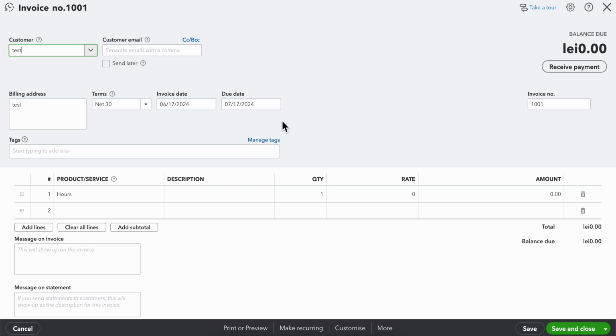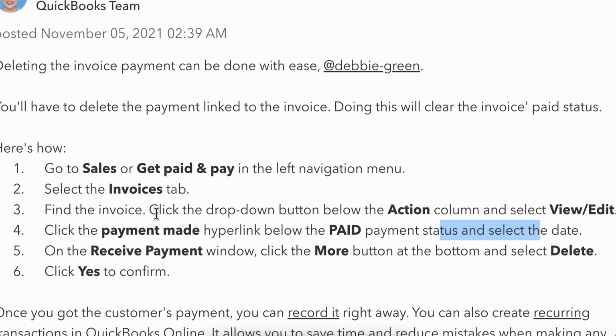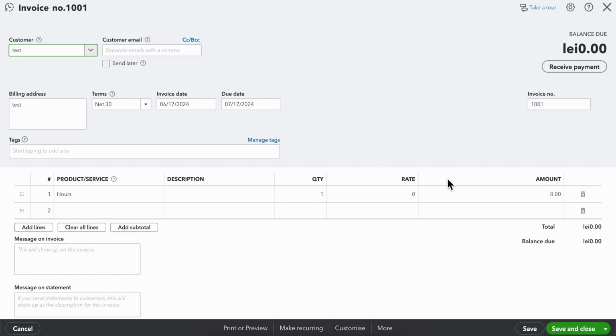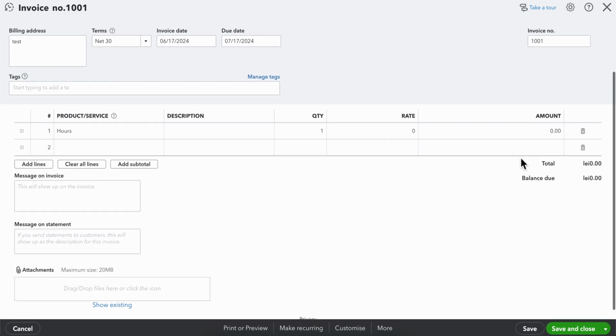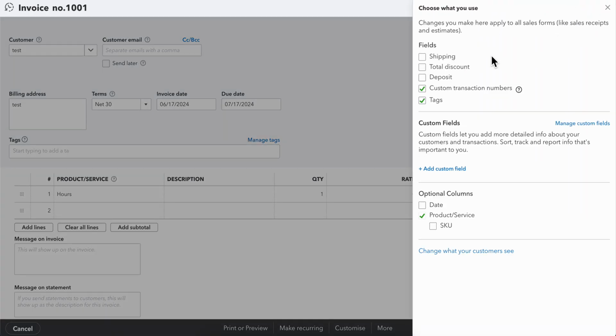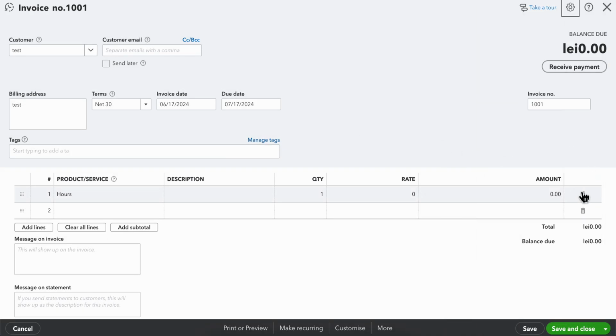And what you're going to have to do is simply, as you can see right here, click the More button at the bottom and select Delete. So here you're going to have to simply select More, and then simply delete this. So basically that's all you have to do.